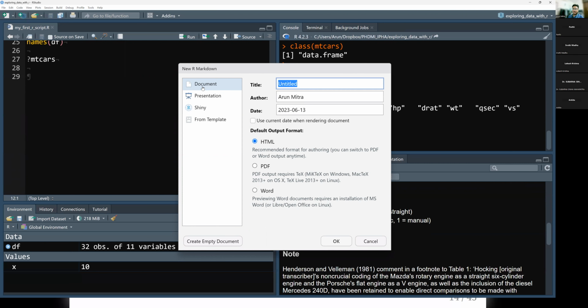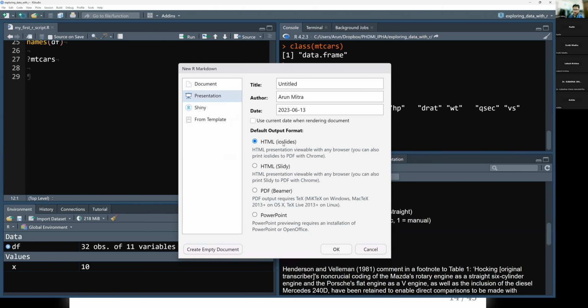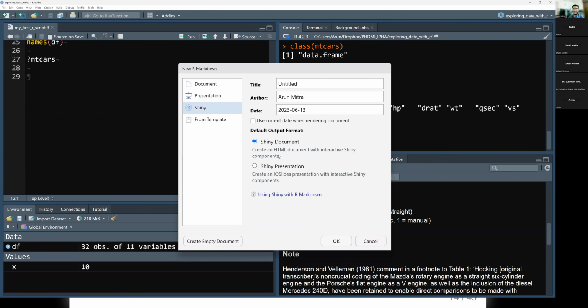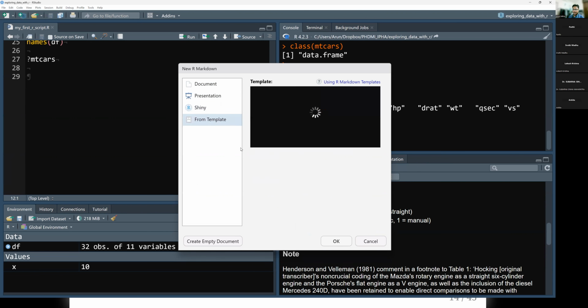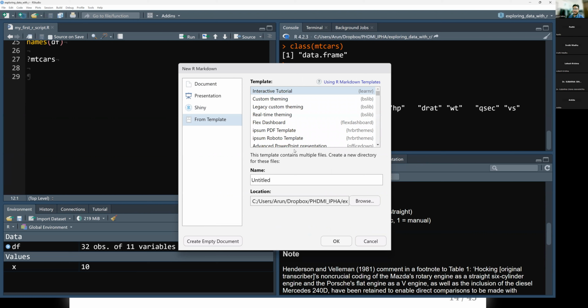When I say document, it will ask me whether I want it to be HTML, PDF, or Word. You can also say, no, I want a presentation. Then what kind of presentation do you want? HTML options, that is ioslides or Slidy? Or PDF slides? Or PowerPoint slides? That's also there. If you want to create a Shiny interactive document, that's also possible. From templates, there are a number of things that you can create using R Markdown.